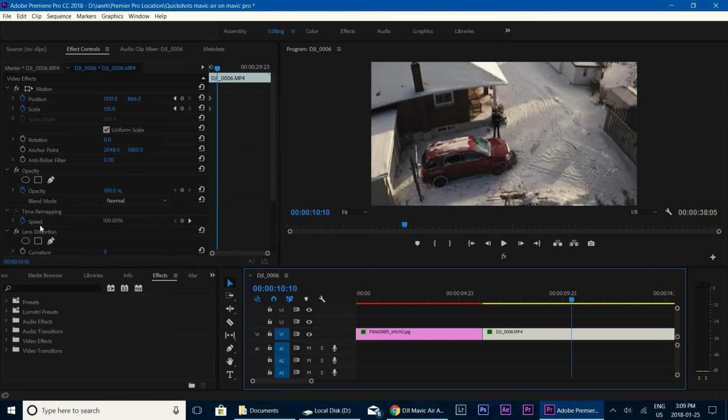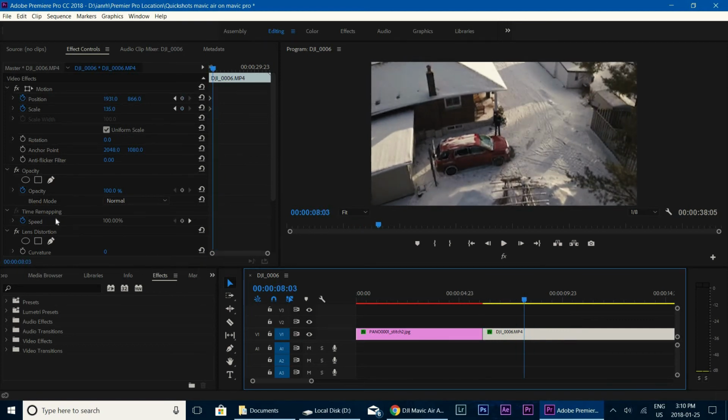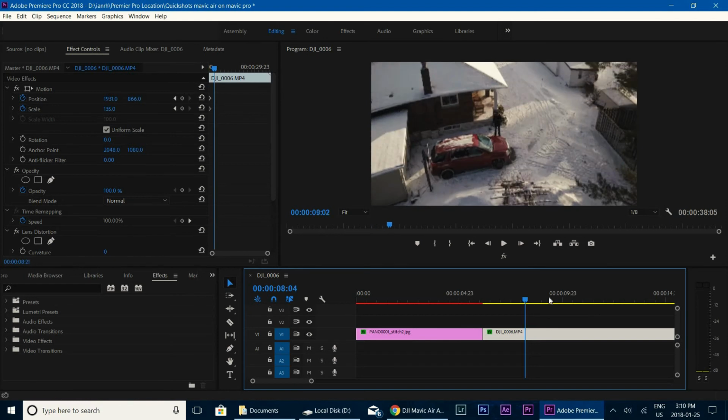To do that, I'm going to use time remapping, but you could also just cut the video. It's just not going to be as smooth. If you use speed remapping, it's going to look better, but it's going to be a pain if you have to change anything else, because once you have changed the time remapping, you cannot change the position or anything. It kind of doesn't work well that way.